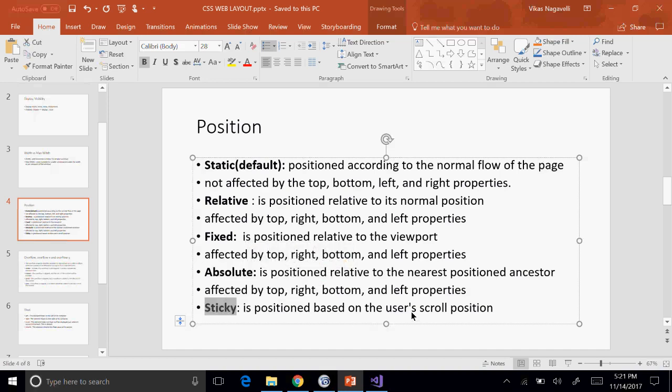Whereas sticky just gets stuck to the page, and when the user scrolls, he can see that sticky thing. So if you want a header that just sticks to the top, and when you scroll it just remains the same, in those cases you can use sticky. We will see the differences between all these with some examples.